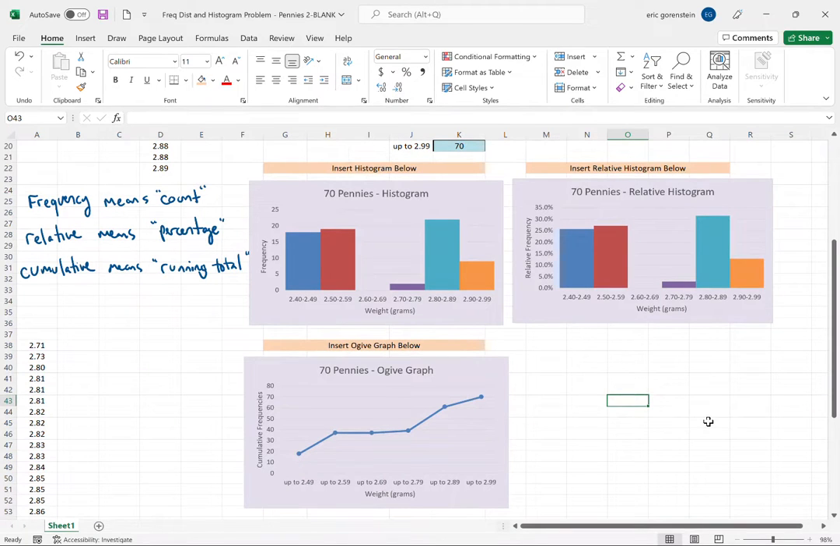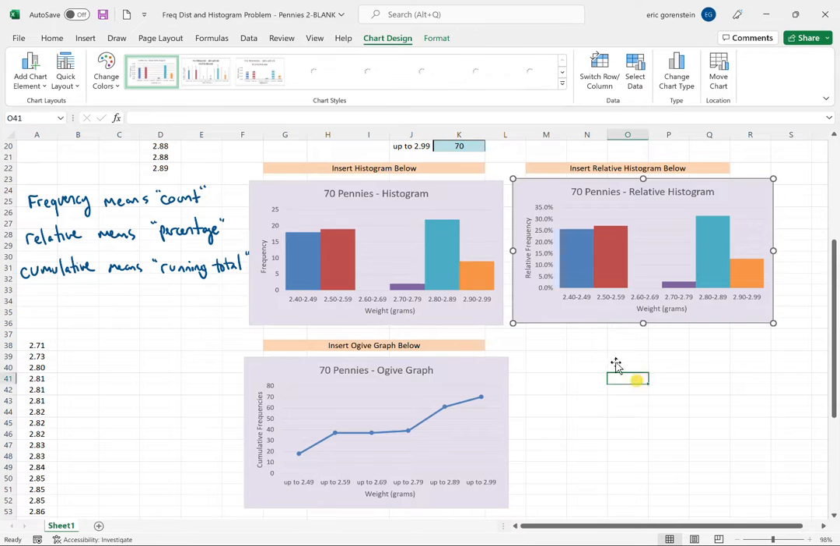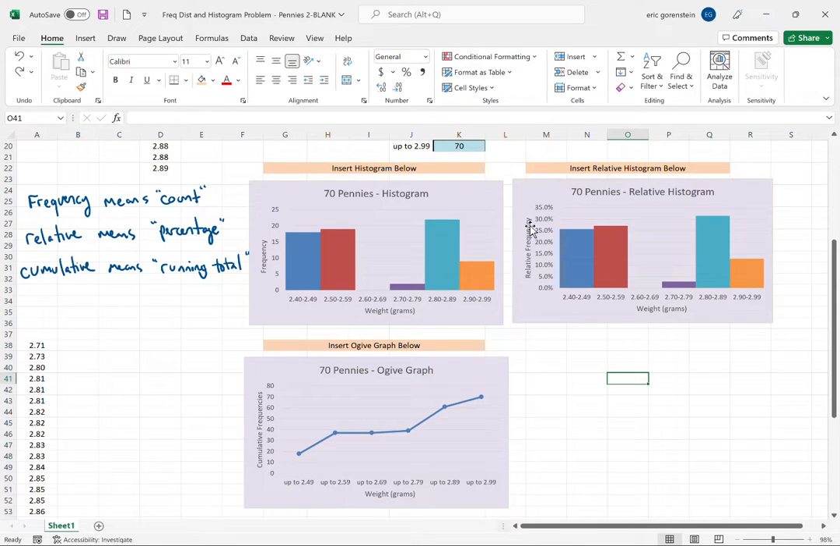The last thing I want to point out is notice the graph, the histogram of the frequency distribution and the histogram of the relative frequency distribution are identical. The graphs are identical. The only difference is the labeling on the vertical axis. So on the left-hand graph, the vertical axis is labeled in counts, the frequencies. And on the graph on the right-hand side, the vertical axis is labeled as percentages, percentage of the sample.